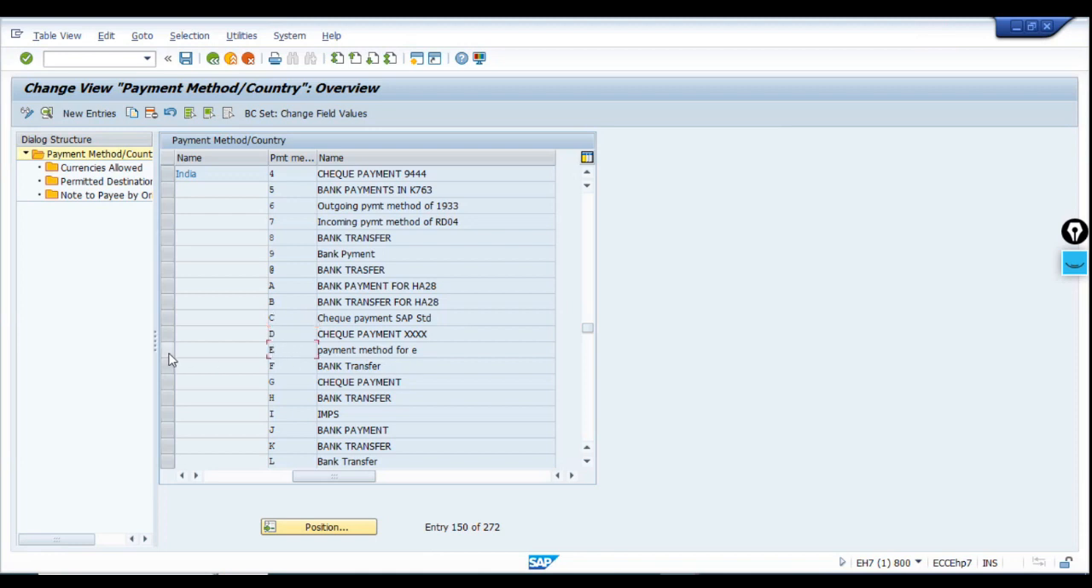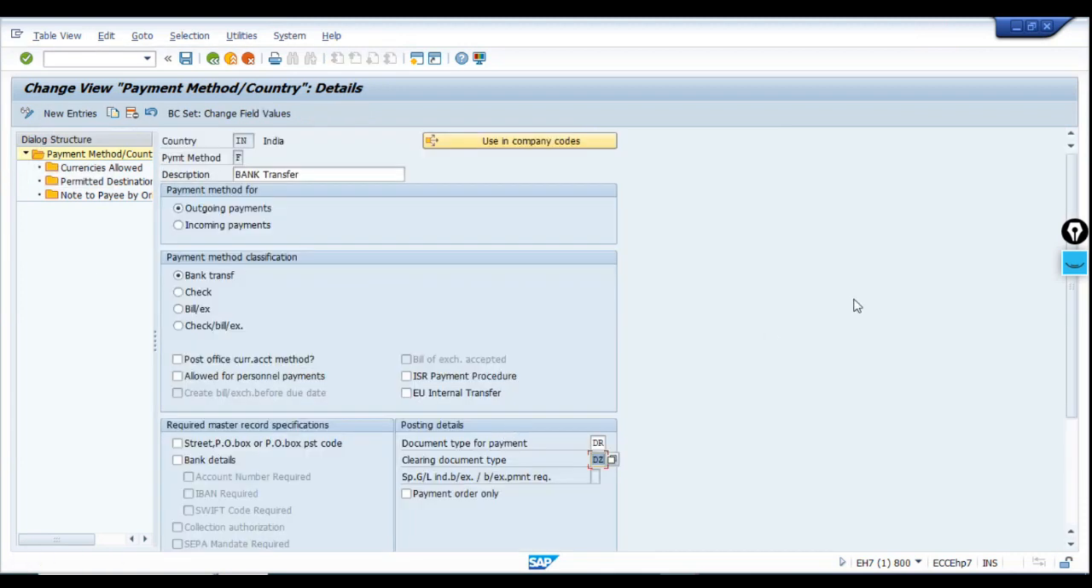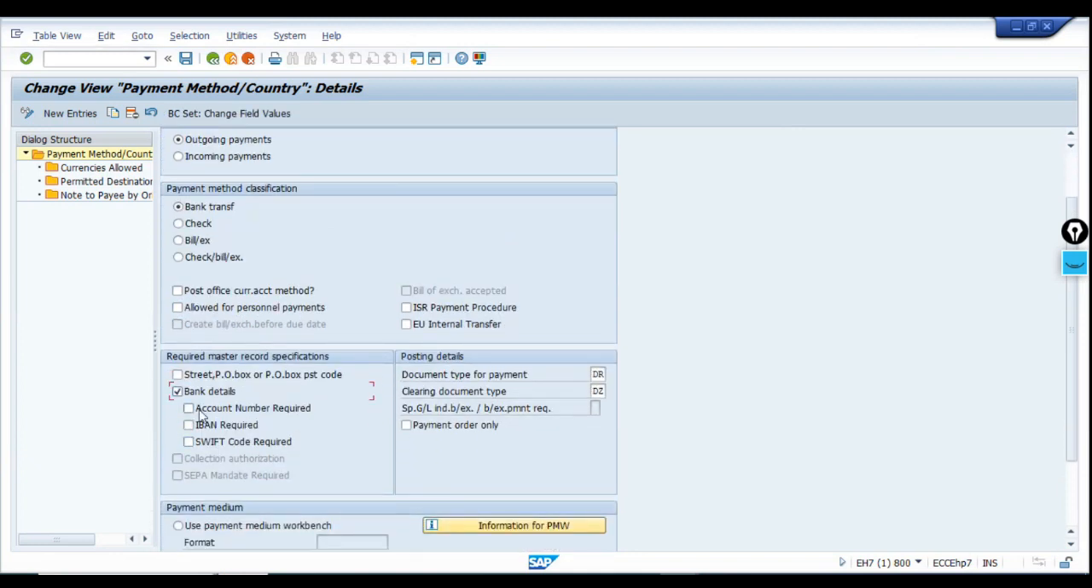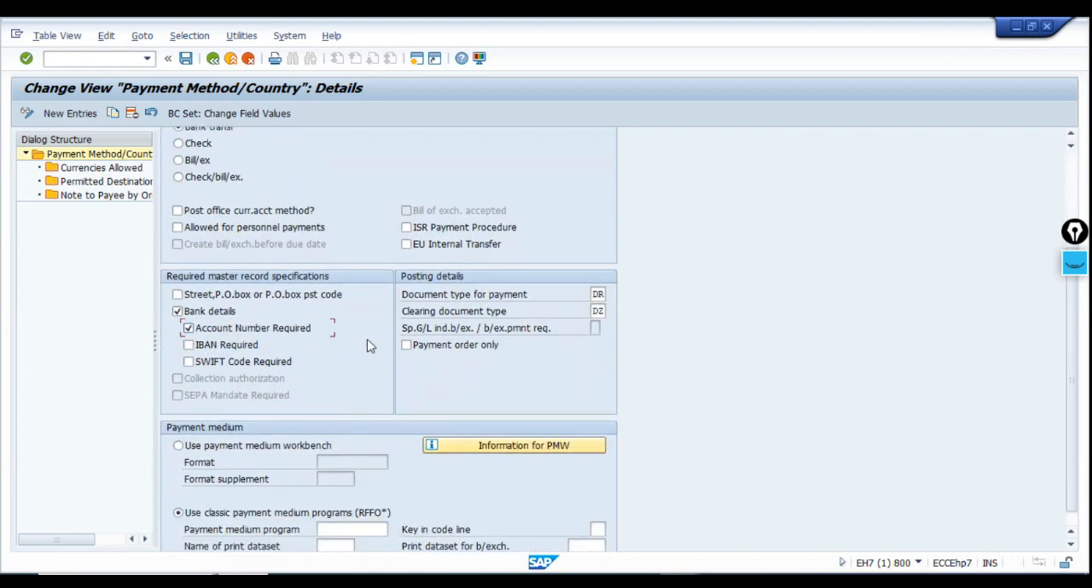If you want to check the electronic payment or bank transfer payment method, you can check F. On the detail screen, up to here it is the same. It's outgoing payment, but here instead of check we have selected bank transfer. That means this would be EFT payment or electronic bank transfer. What would be mandatory for this is the bank details, right? Bank details means account number is required to make an online payment. Some countries may require SWIFT code or IBAN also, but at least we will select bank details and account number. These are required.